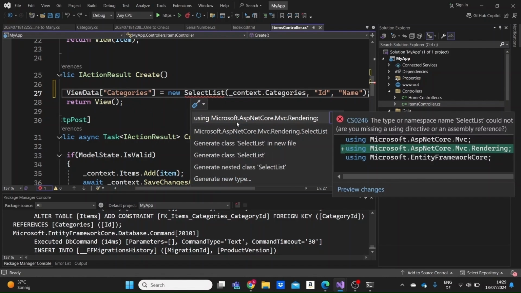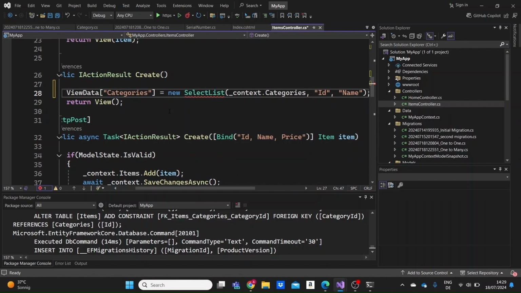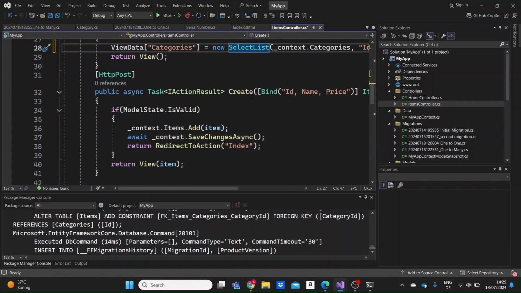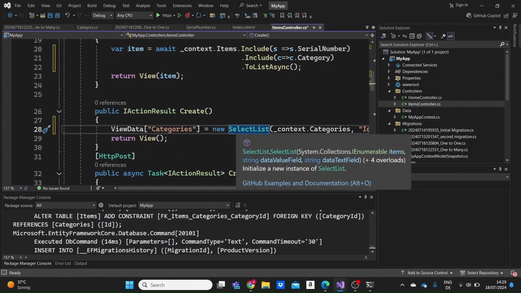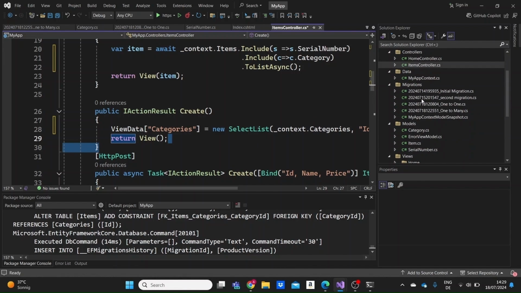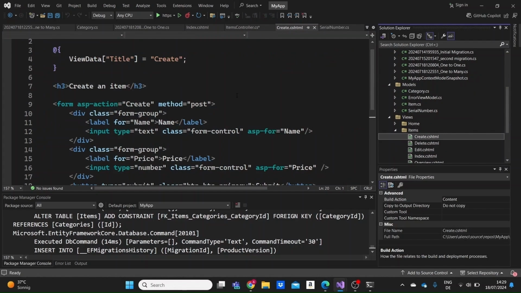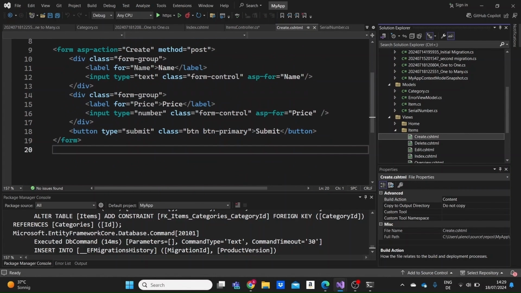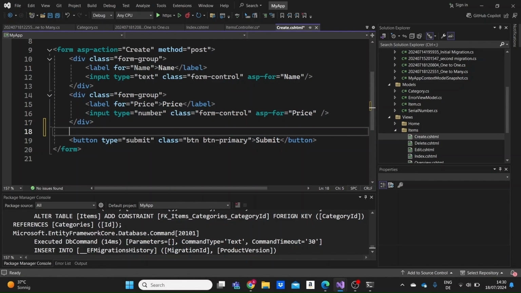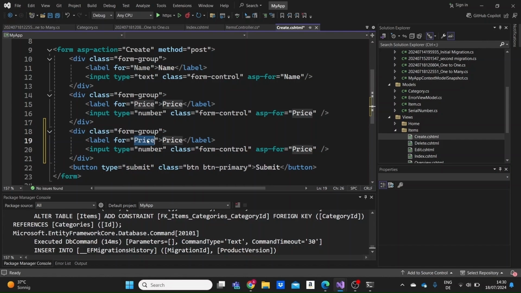We're going to need to write this using directive on top of our page: using Microsoft.AspNetCore.Mvc.Rendering, which is the namespace that includes the class for our SelectList. And now we have a ViewData dictionary passed to our create page that we can use in our create view page. Let's go to our create view page here. How we will access this, I'm going to need another div here, a form group for the user to be able to input a category when they create the items. So the label will be for the CategoryID.